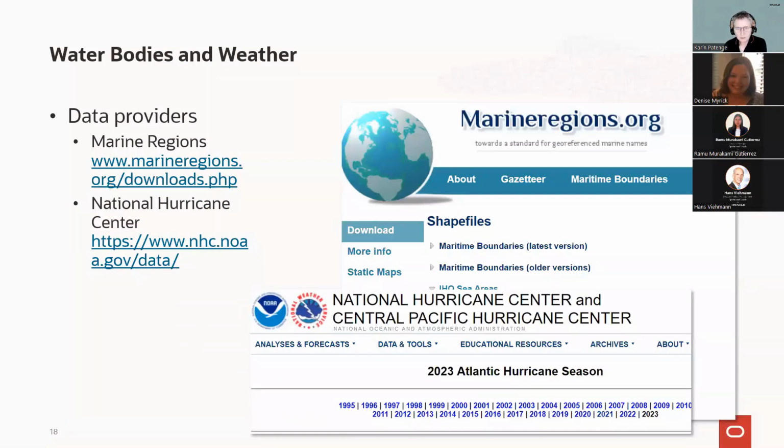There's also the National Hurricane Center, which provides data about hurricanes and storms, which serve very nicely to do spatial relationship analysis. So you can go there and download the paths for specific hurricanes or other types of data.